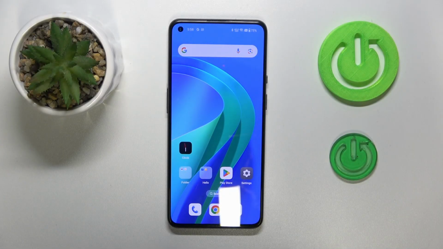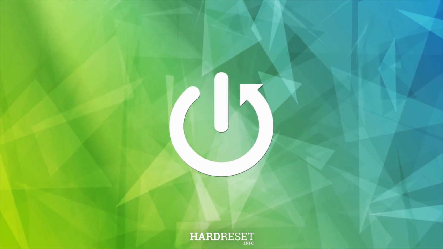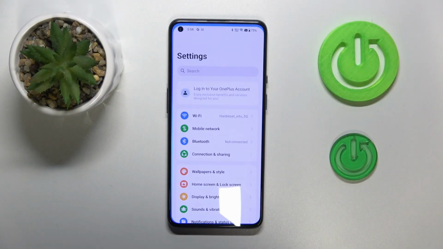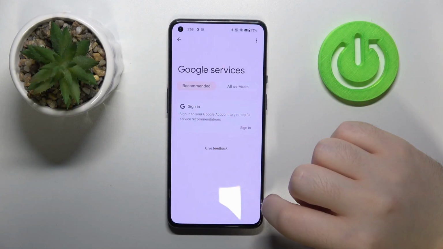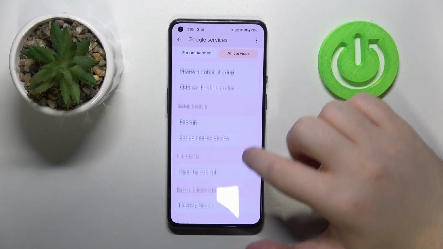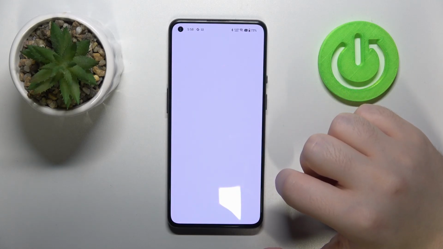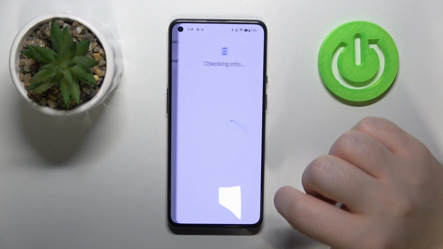Hello! In this video I will show you how to set up parental control on OnePlus 9. So you have to start by opening your settings application, then you have to scroll down and click on Google. Now click on all services and then you have to scroll down and click on parental controls. Now click on let's do this and then click sign in.